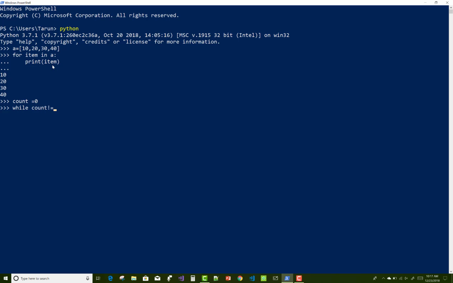Now you can use the while loop also. Count equals 0, while count is not equal to 11. If you want to print the numbers from 1 to 11, as well as 1 to 10, you can use the while syntax. So while, the condition expression, colon, and just after that you can write the statement using four spaces: count plus 1, equals, print count.